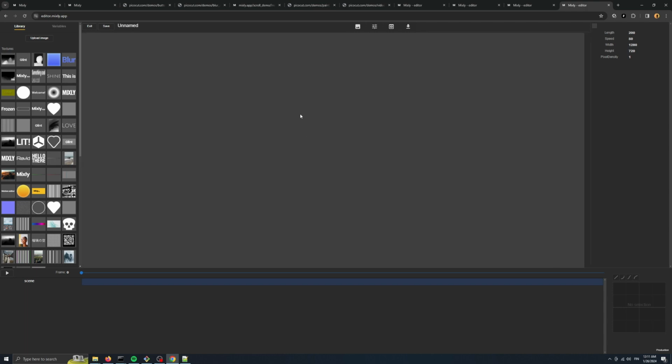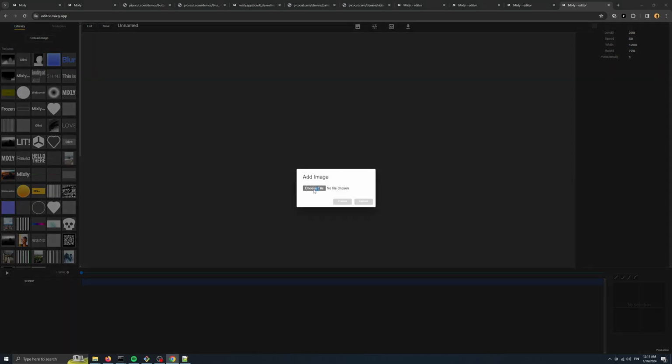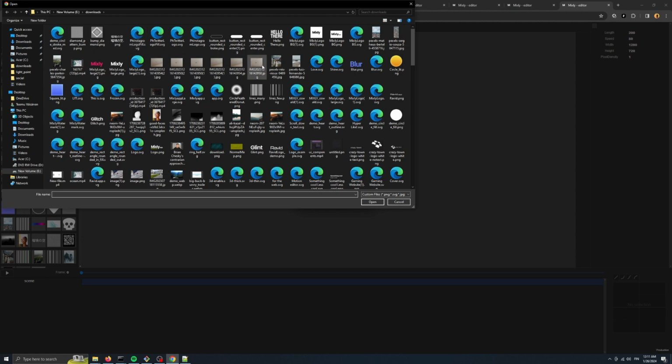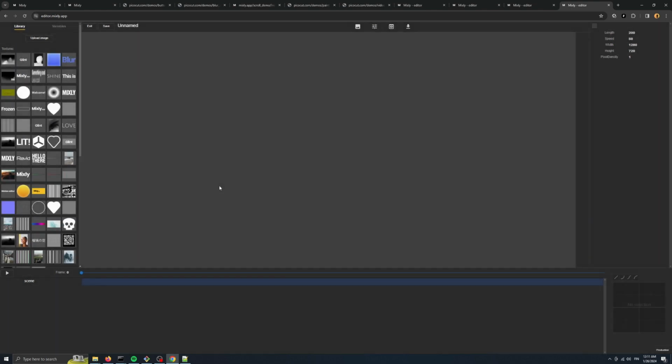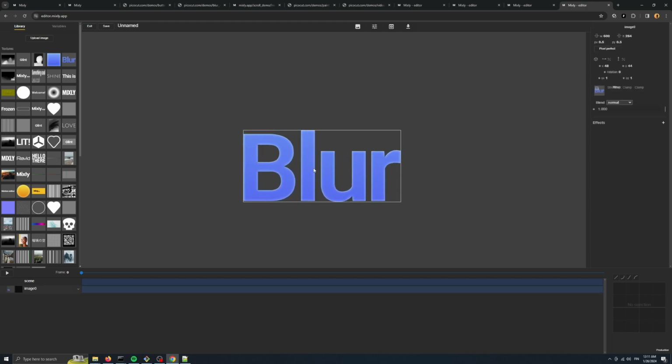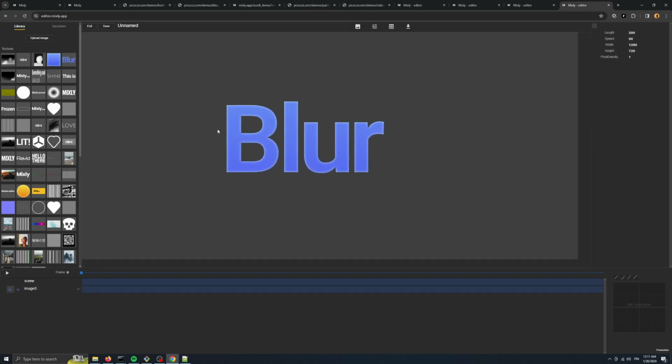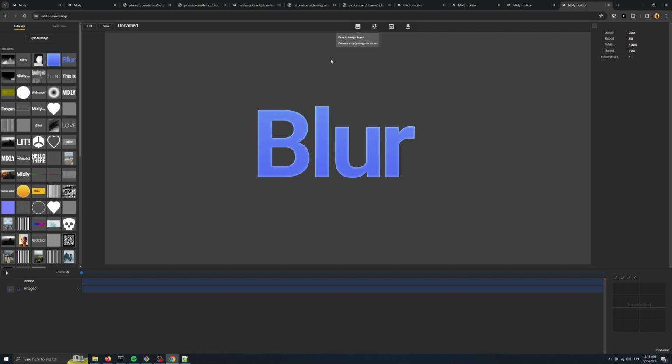You can hold the middle mouse button to move around, and you can upload your own files over here. So I could select something, click open and then click the upload button. So you upload things, and if you want to actually have something on screen, you just drag and drop whatever resource you have. So I have the blur text, or I can just drop it there, and it should be visible.